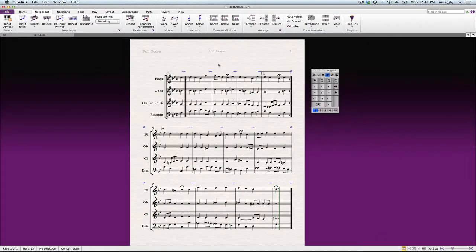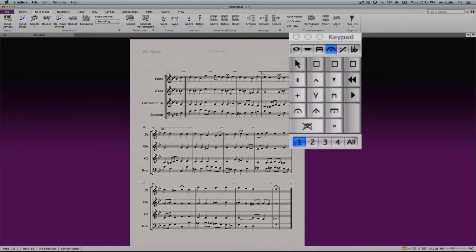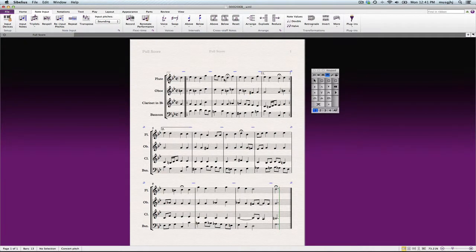Now we're ready to enter in our articulations, dynamics, and our phrasing. So when you're entering in articulations, Sibelius does that using the keypad. First thing that I notice is that the fermatas are only on the flute part, and we need to have them on all of the parts.